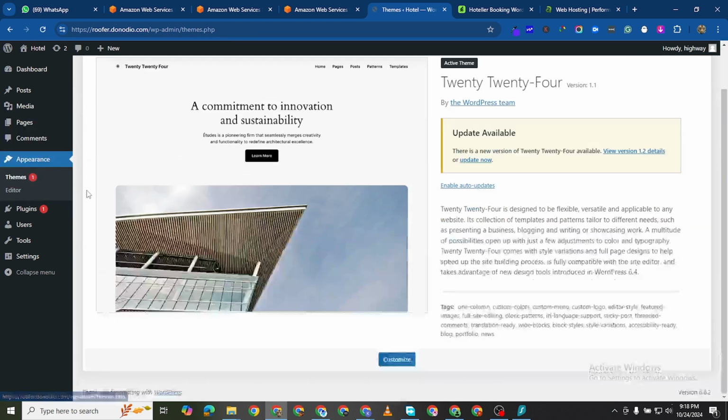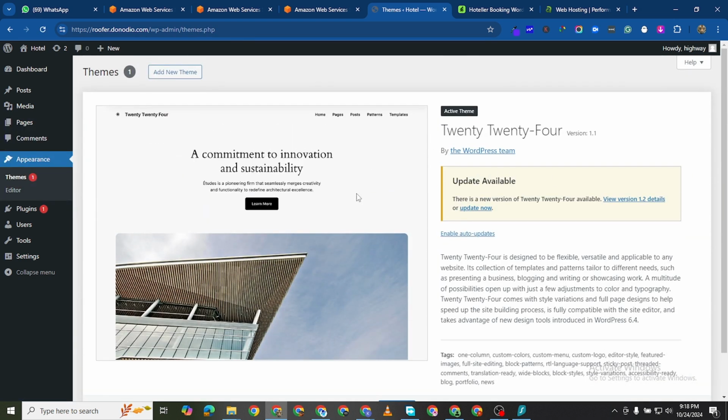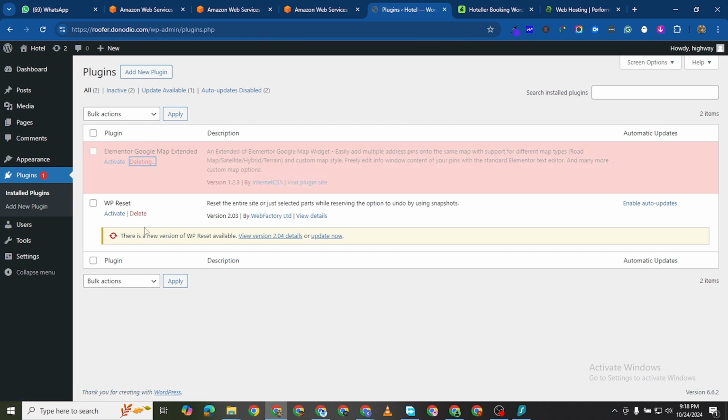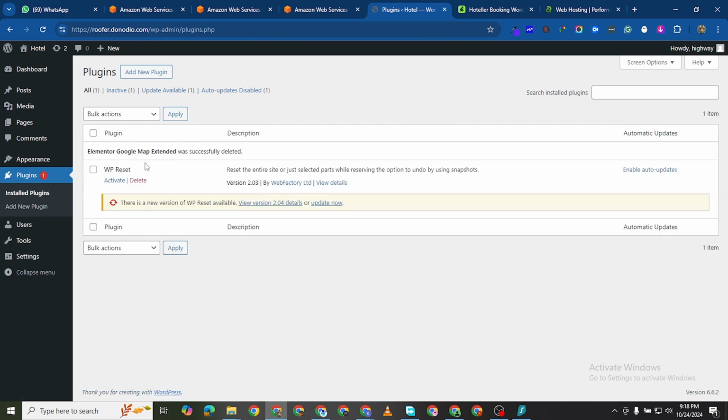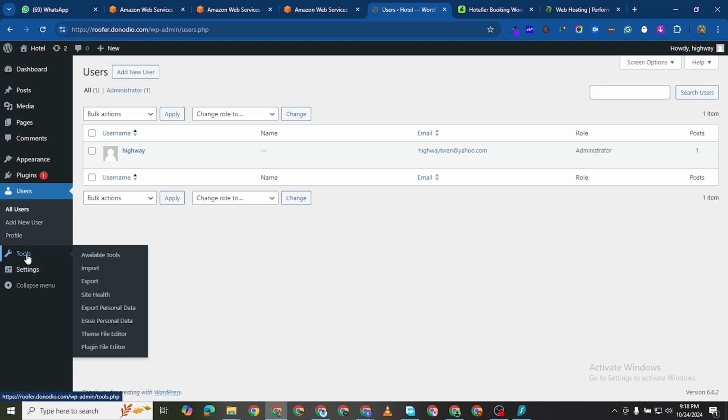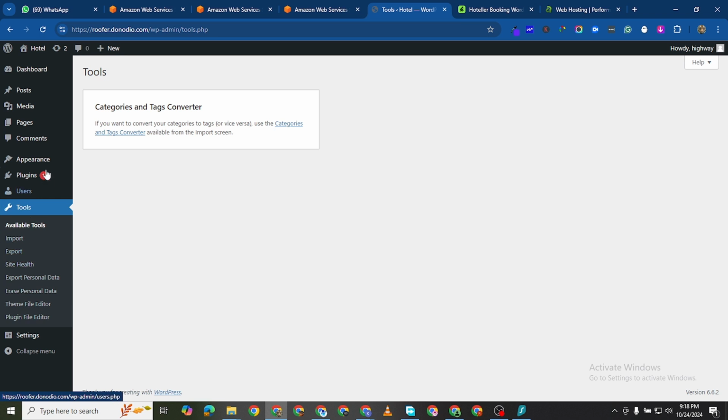Under appearance you have the themes. So this is the theme we have now. You can update it from here. You can enable auto update. And here we have plugins. I'm going to delete this. Normally we shouldn't have it. The only reason we have WP Reset is because I recently reset this website. Under users, these are the users we have. So we have just one user there, and we can add more users. We don't need them for now.